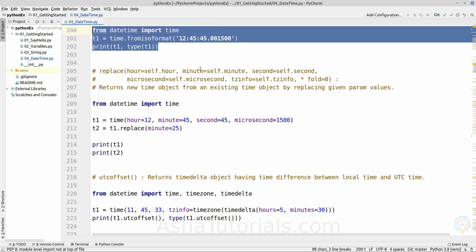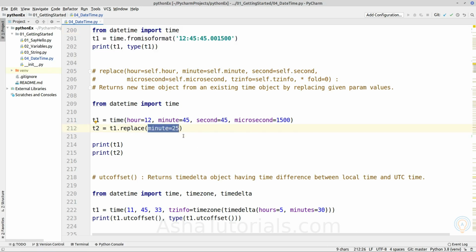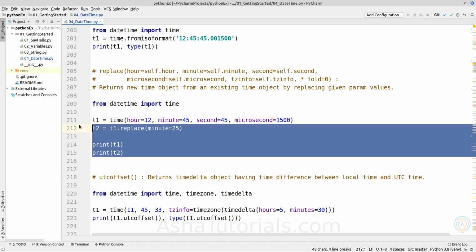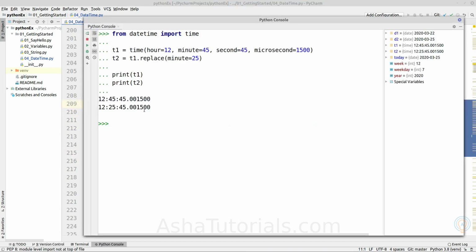Next is the replace method, which will return a new time object from an existing time object by replacing the given arguments or parameters. So if we have time object t1 and we want to change only the minutes part of it, we can provide a new value of minutes. And if we check it, as you can see, it will only replace the minute part and return the same t1 object.